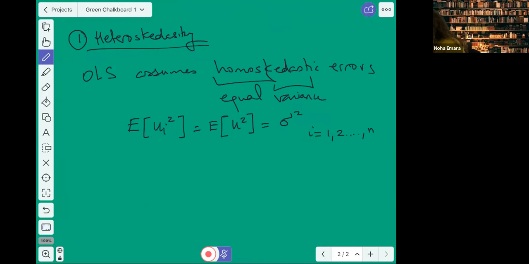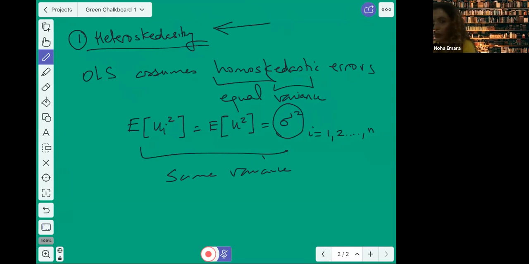Okay, so a critical assumption made by the classical linear regression model is that the error terms u_i all have the same variance. It's a big assumption. They all have the same variance, and this variance is called sigma squared, just the notation. And the problem is, if this assumption is not satisfied, then we have a heteroskedasticity problem, where hetero refers to unequal variance.